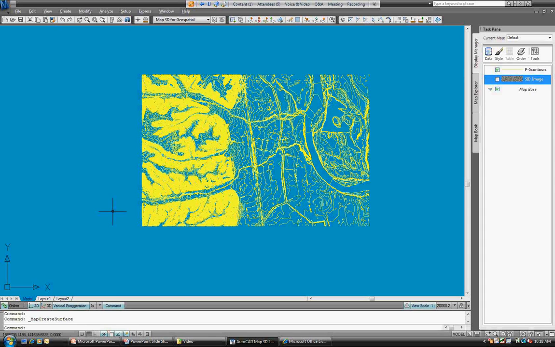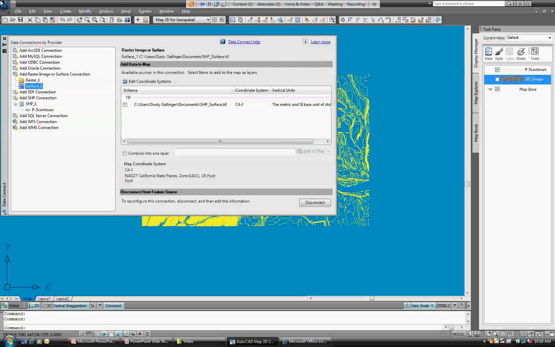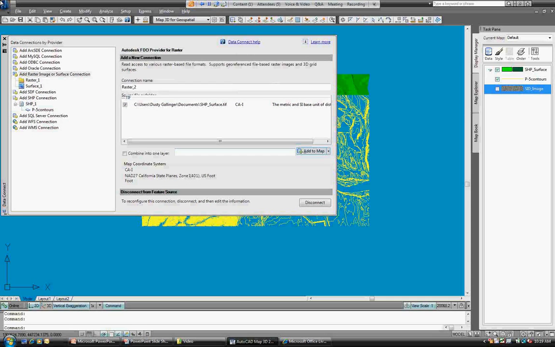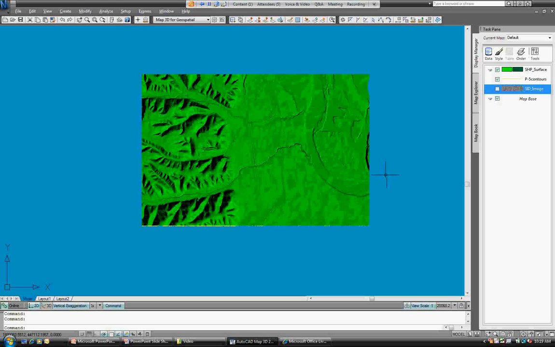So the surface has been created, so that connection should show up for us. Here it is, surface 1 is what I called it. Quickly, easily add that to the map. And there we see a raster-based surface built from the shapefiles. Let me toggle off my contour information for a moment. Still in the draw order, I do want my surface to display at the bottom of the draw order here.